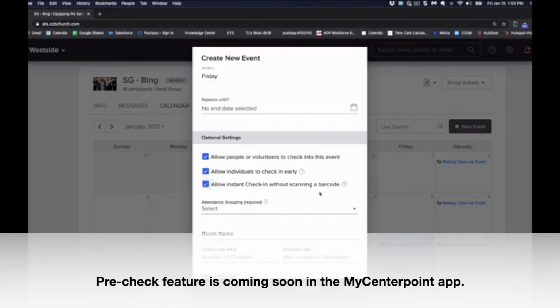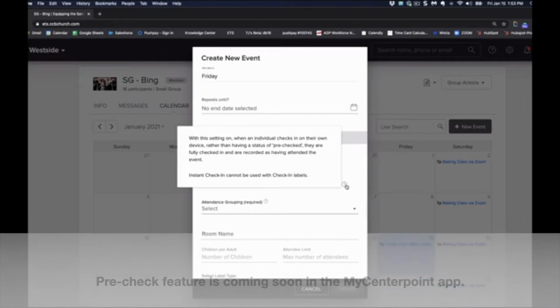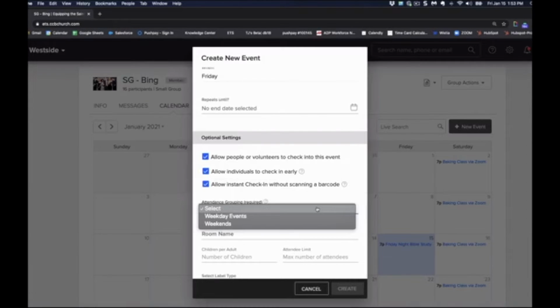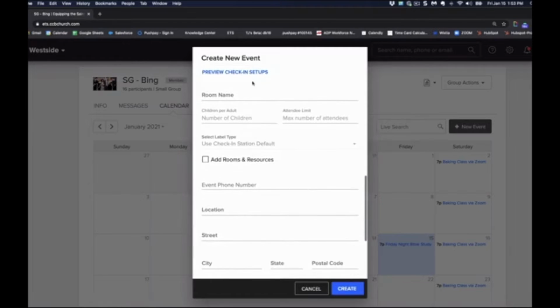And then Instant Check allows people to check in without scanning a barcode and getting a name tag, but it's really just for, hey, I have arrived, recording attendance type situation. That could be for your main worship service, or that could be for online church. Your attendance grouping is to categorize your attendance, so select the one that works best for this event. This area is really specific to check-in, so you can leave that alone if you're just setting up a small group event or something like that.